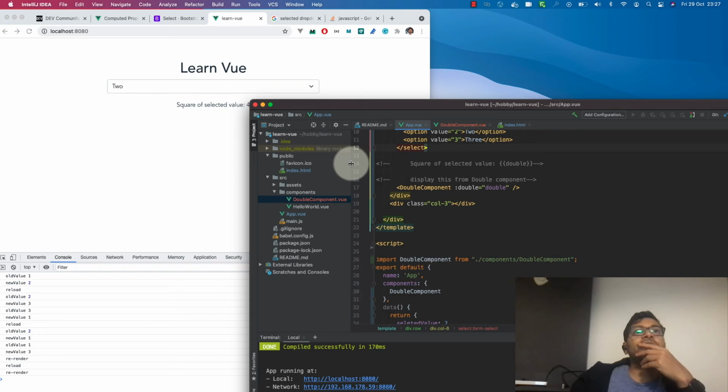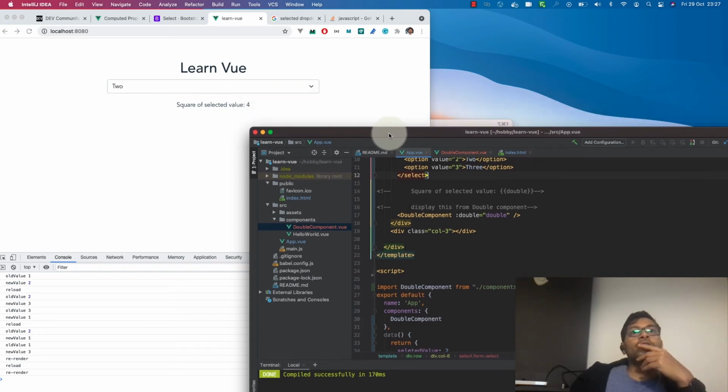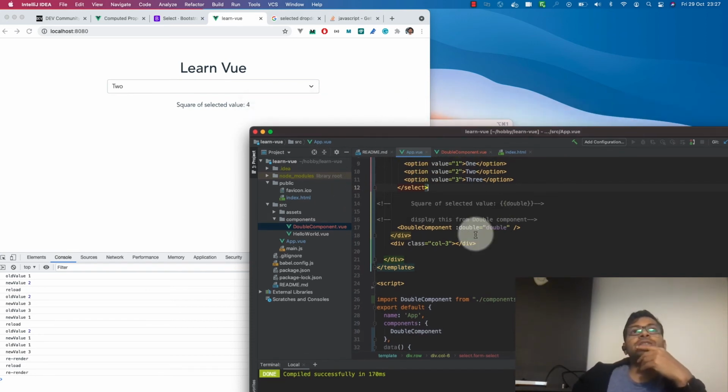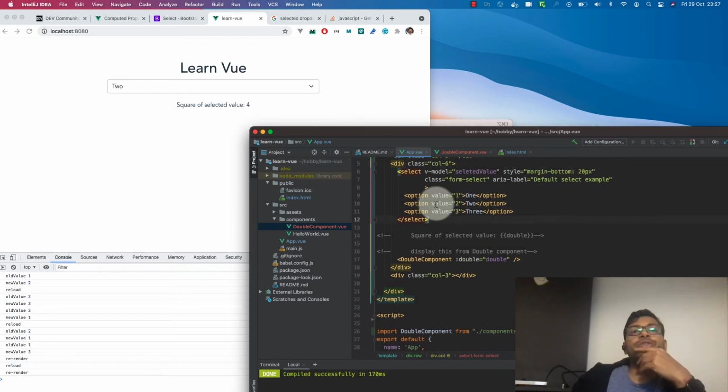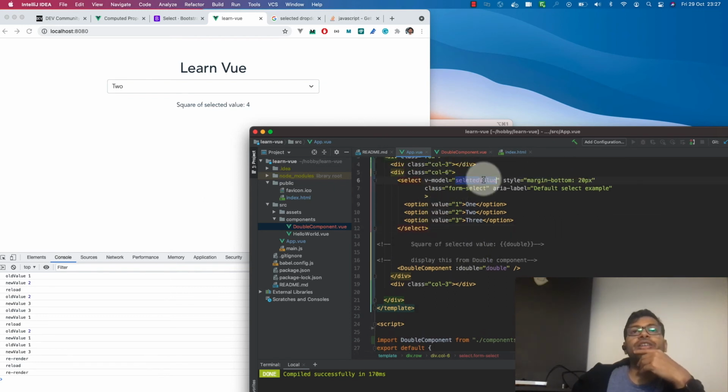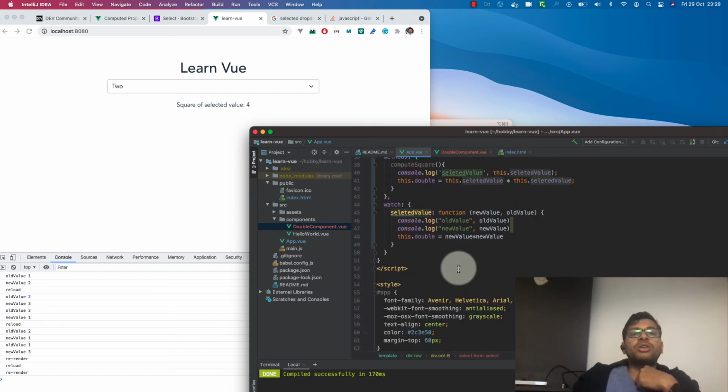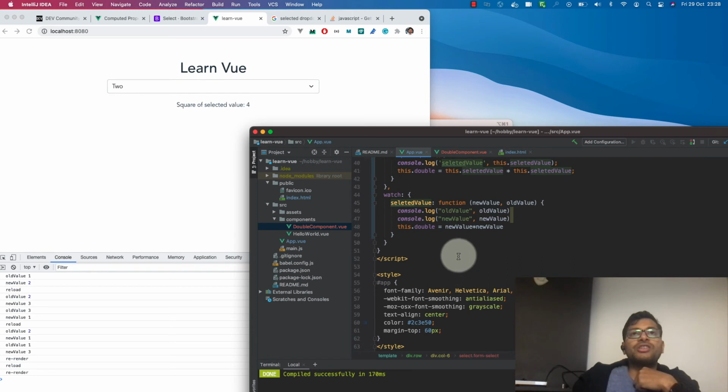Now we'll do something more interesting. So what if we don't pass a double? If we just pass the value here in the component, and when we change this value here, we should update it. We should move the logic of this watch from here to the double component.